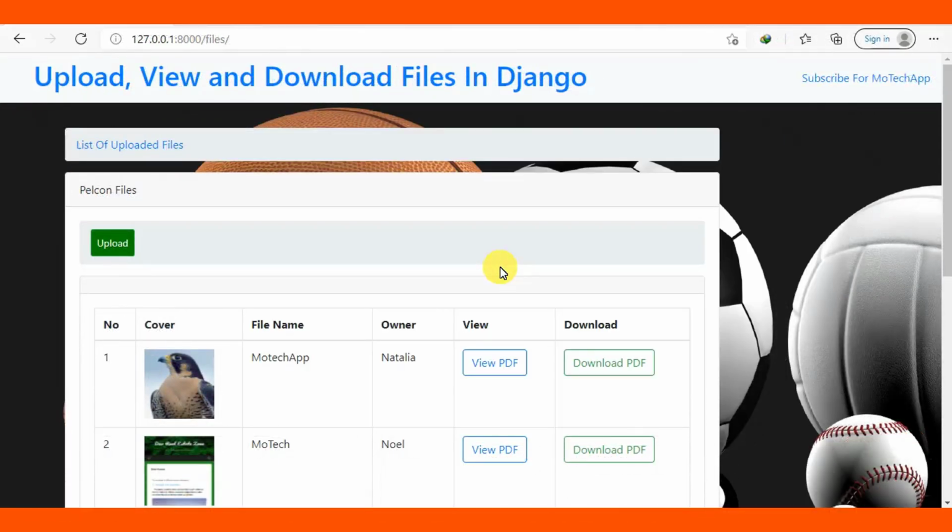After creating a model and making migration is part number 4 of our today's session, whereby we are going to deal with the view and HTML pages, right? So we are going to create a view which will be for rendering content from the table named Pelcon we created, right?